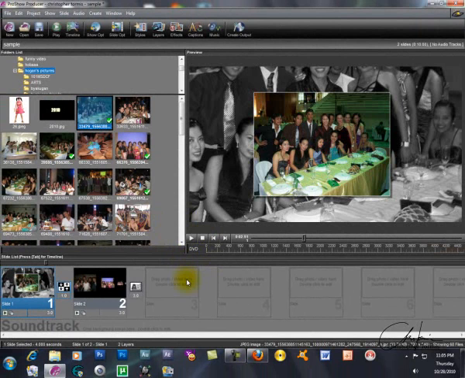So that's a very easy tutorial for you. So that's it for now. The next tutorial will be how to put caption on your slideshow.